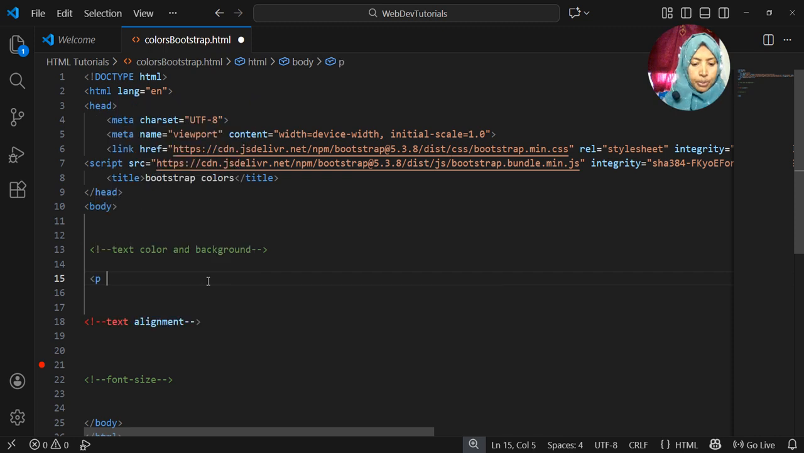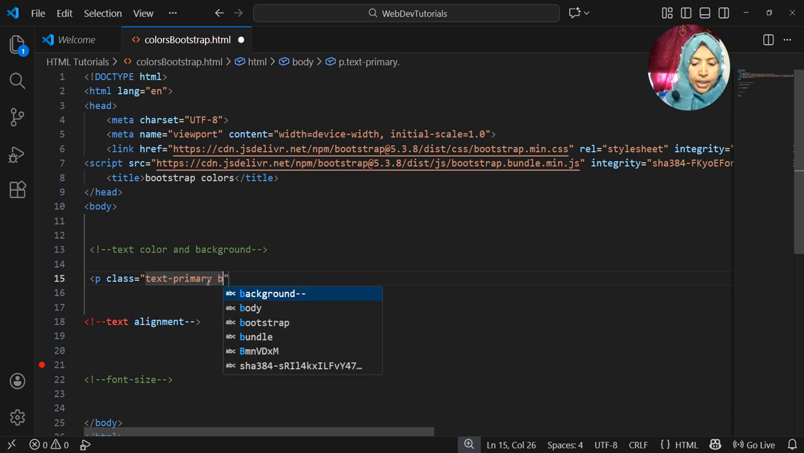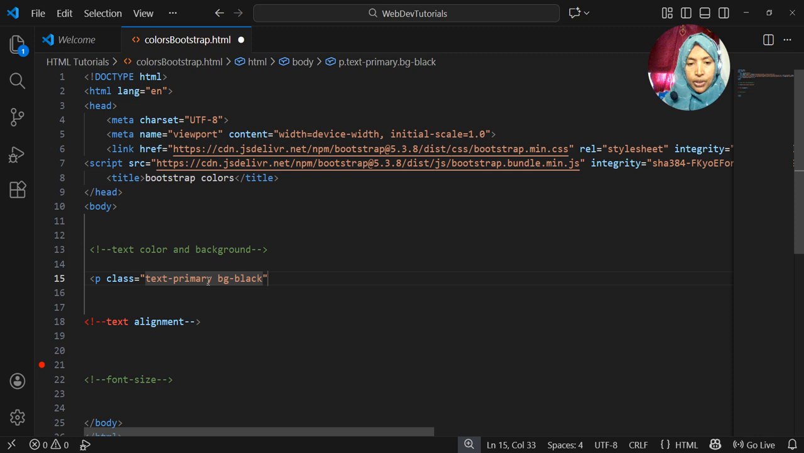I want to create a paragraph and then change text color. In Bootstrap, there are different categories of coloring. They come with different names. So text-primary is for color blue. For background, bg-black. This will set the color to blue and the background to black.